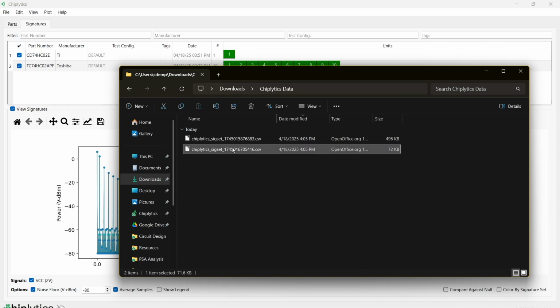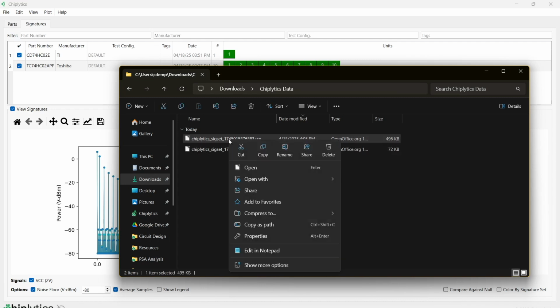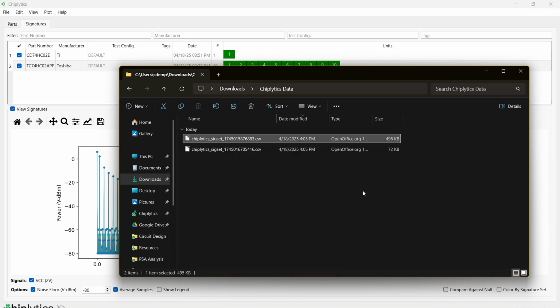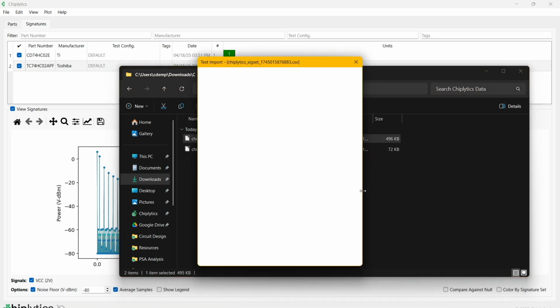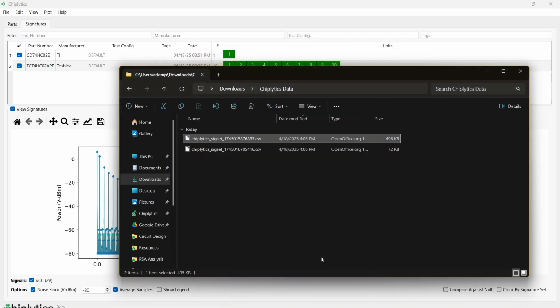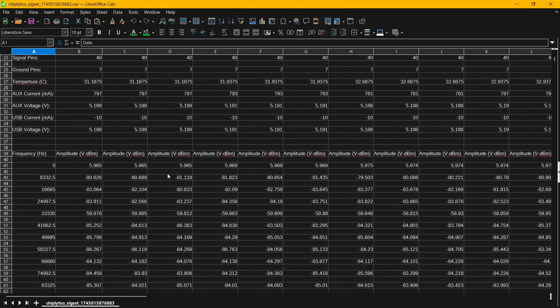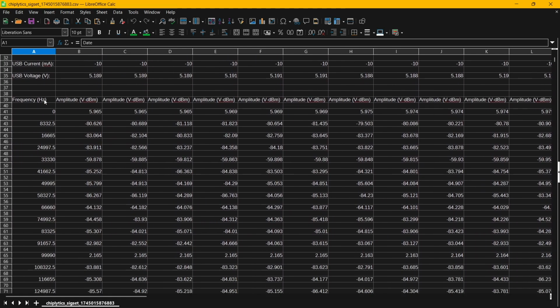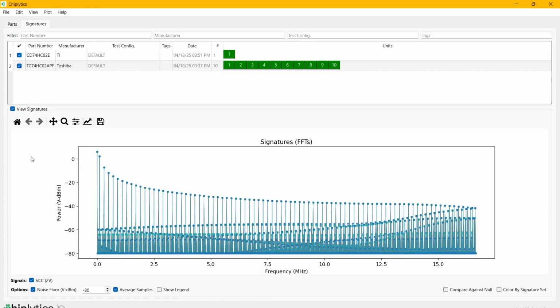And as you can see, we have 2 CSV files. I will open the larger of the 2, which should correspond to the signature set with 10 different signatures. And opening it in my Excel, I can parse the CSV data, and you can see that all of the metadata and all of the signals data has been included in this particular file for all of the devices and all of the signatures that were taken.